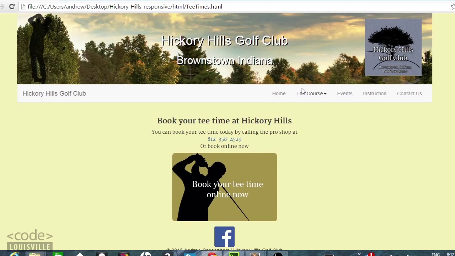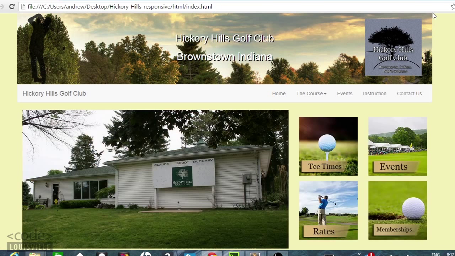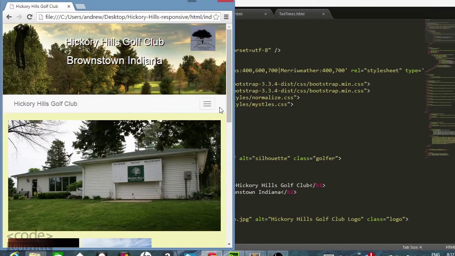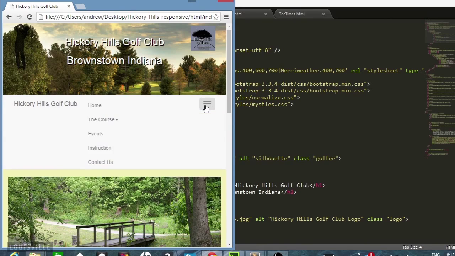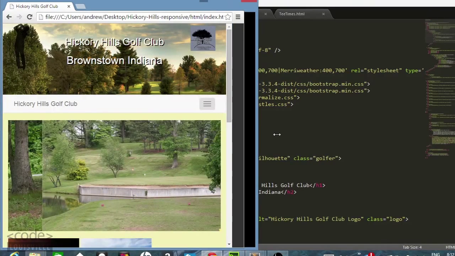Currently under the tee times, it's not a whole lot. Just again, a phone number that you can click to call if you're using mobile, and then also a link that's going to take you to the third party that they're currently using. I spoke briefly about using it on mobile. So with that being said, it is responsive for mobile, as you can see here, and responsive for other screen sizes as well.